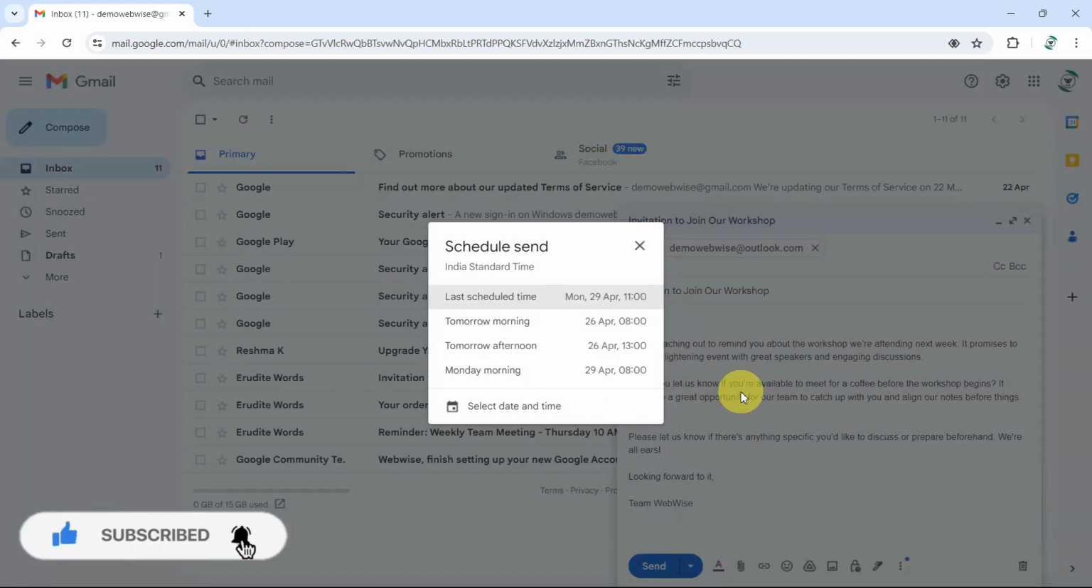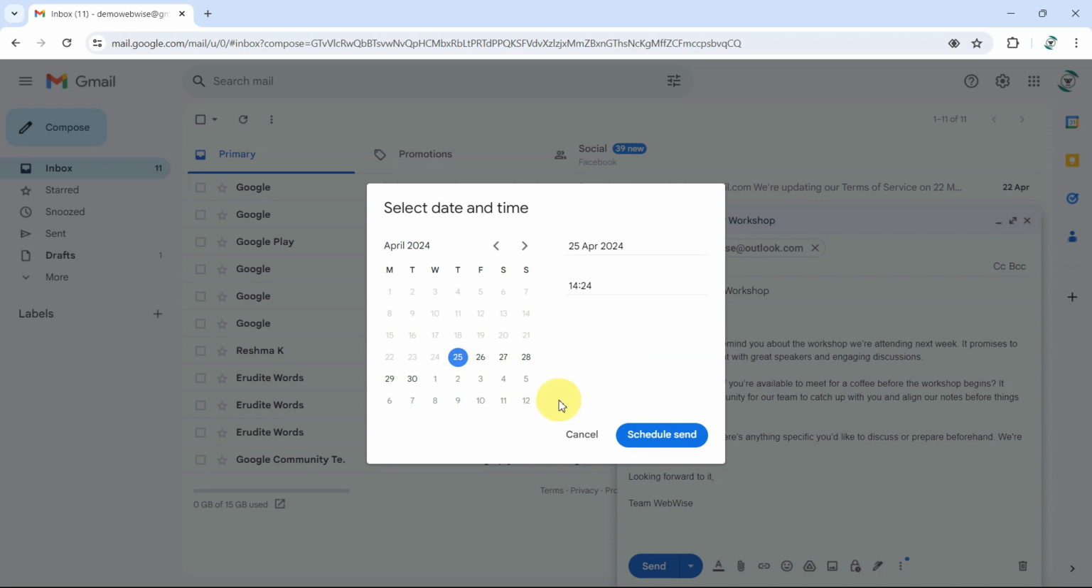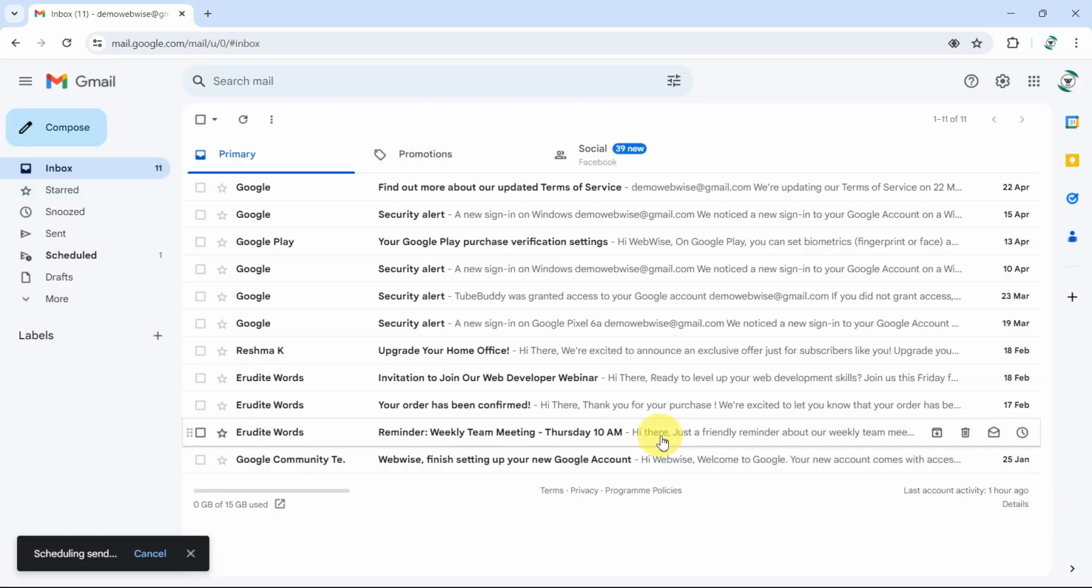A small window will pop up where you can select the date and time you want the email to be sent. You can choose one of the suggested times or click Pick Date and Time to customize it. I will pick a customized date and time for this email of mine. After you have chosen your desired send time, click Schedule Send to finalize.